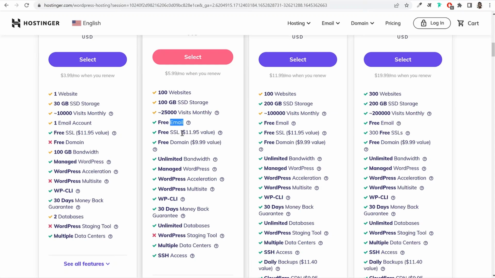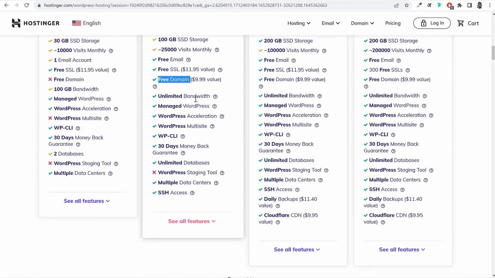Then we also get a free SSL certificate, very important to make sure your website is secure and also to accept online payments. We also get a free domain name. So you don't have to purchase a domain name, you'll get it for free. We have unlimited bandwidth. So there is no upper limit on the amount of data transfer per month. Many different hostings have this limit, but here there is no such limit.